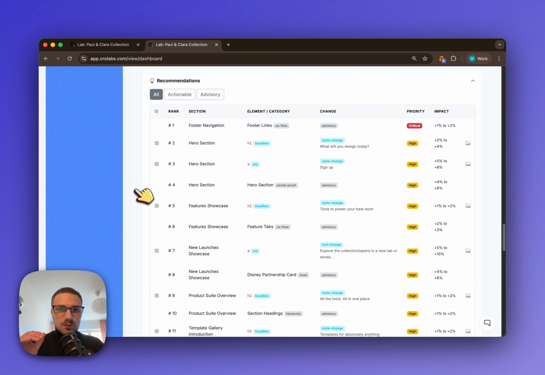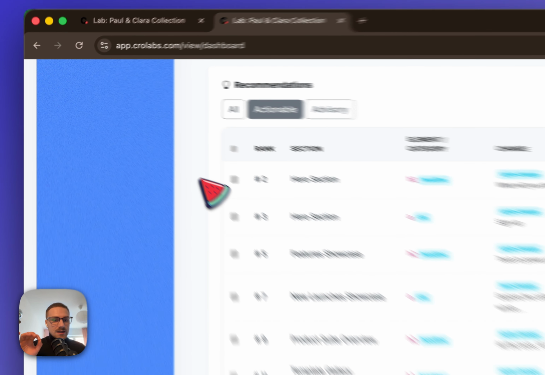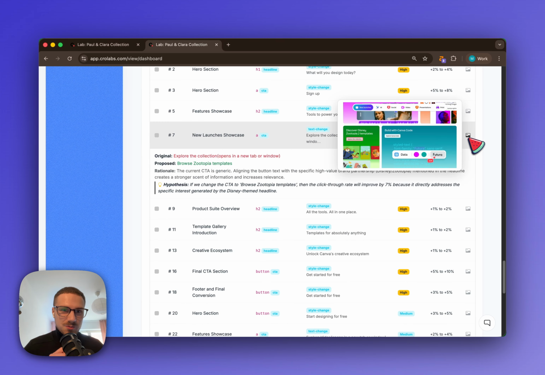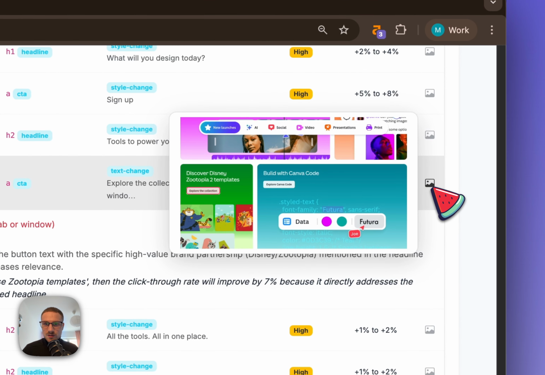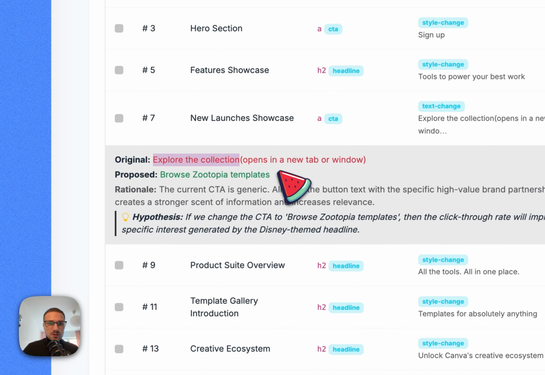After you scanned for all of that, you come to the probably most important section, the recommendations. We differentiate between actionable and advisory recommendations. Actionable recommendations are everything that you can select and directly include in your experiment. Let's go with number 7 of the actionable recommendations. It says new launches showcase. As we see here on the screenshot, it is also surrounded in red on the left-hand side. It's a very small screenshot, but it's selected in red so you directly know what on your page is actually being targeted here. The original is "explore the collection," and it proposed "browse Zootopia template."